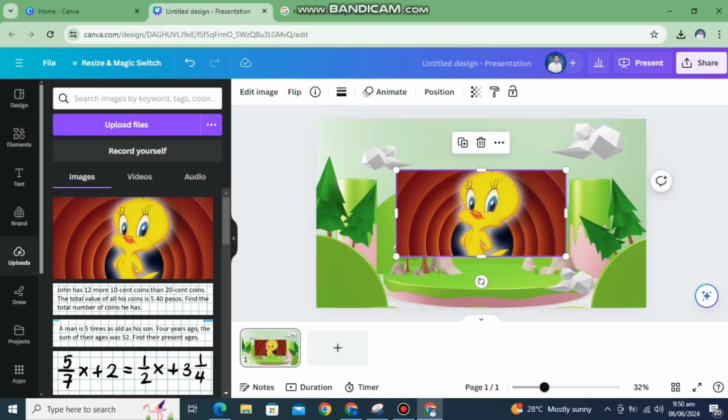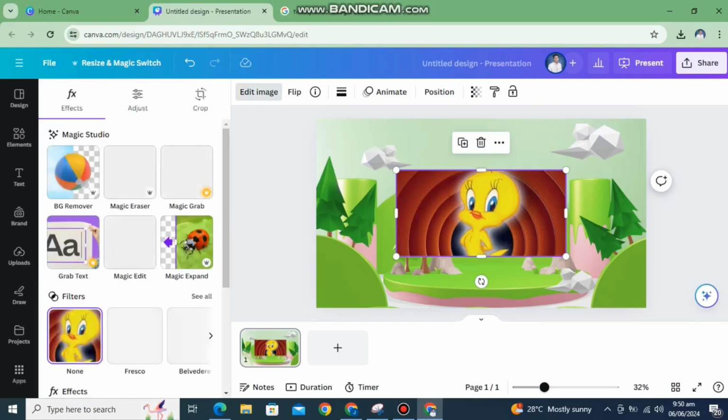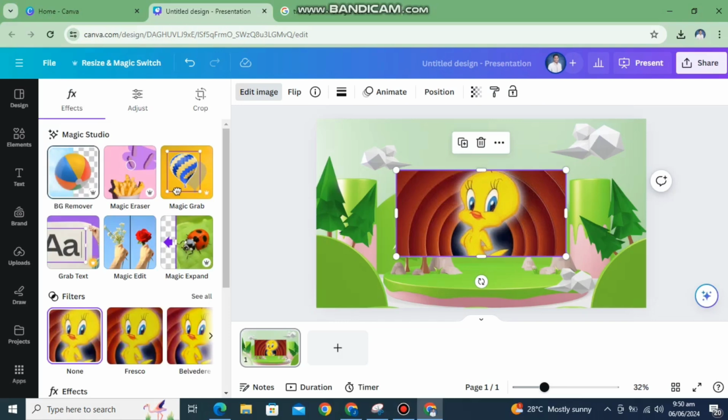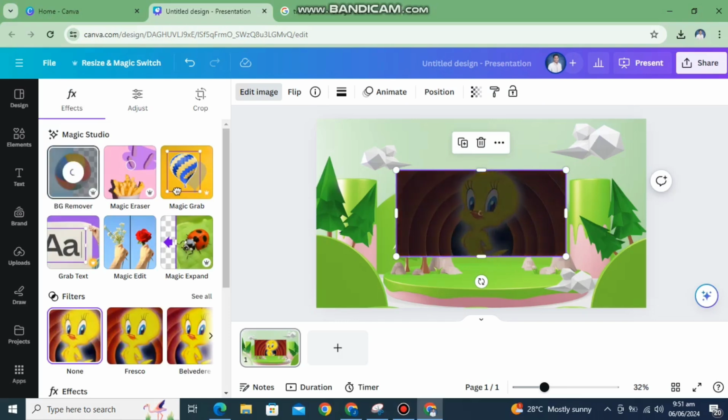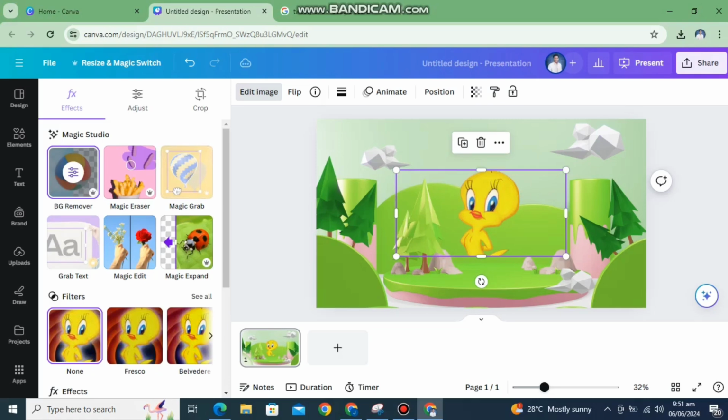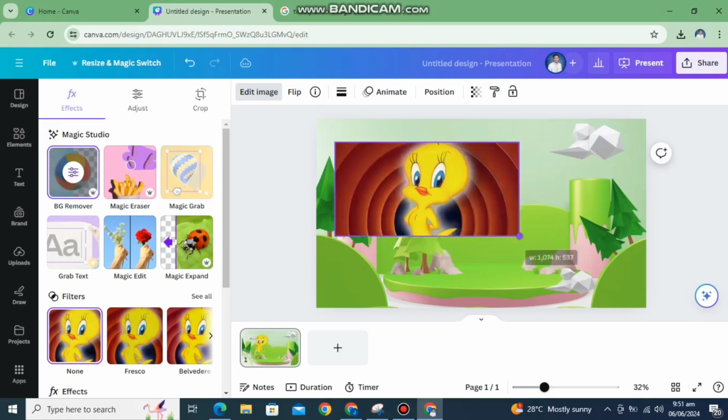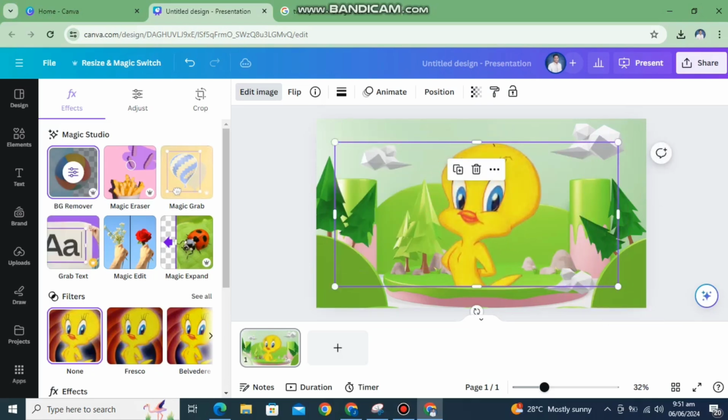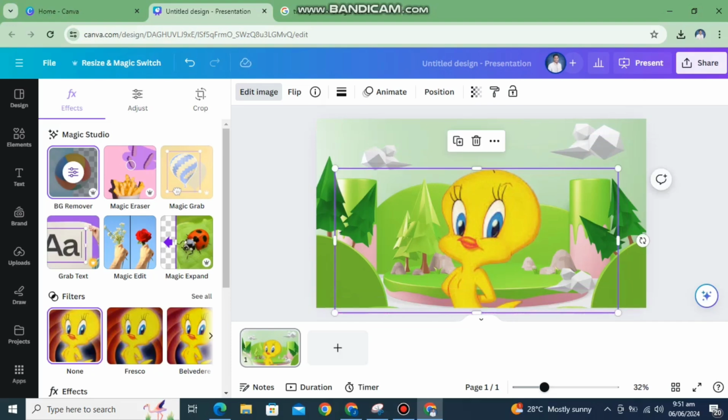So you can see this Tweety bird icon here has a background. Let's say we want to remove that background. So what are we going to do? Kindly click that image, and once we click that image, click edit image at the left side, and then kindly click this BG remover. It means background remover, and after that it automatically removes the background of your image.